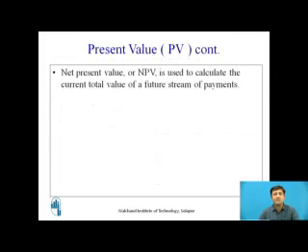To start with some basics, we will now understand net present value. Net present value, or NPV, is used to calculate the current total value of a future stream of payments.